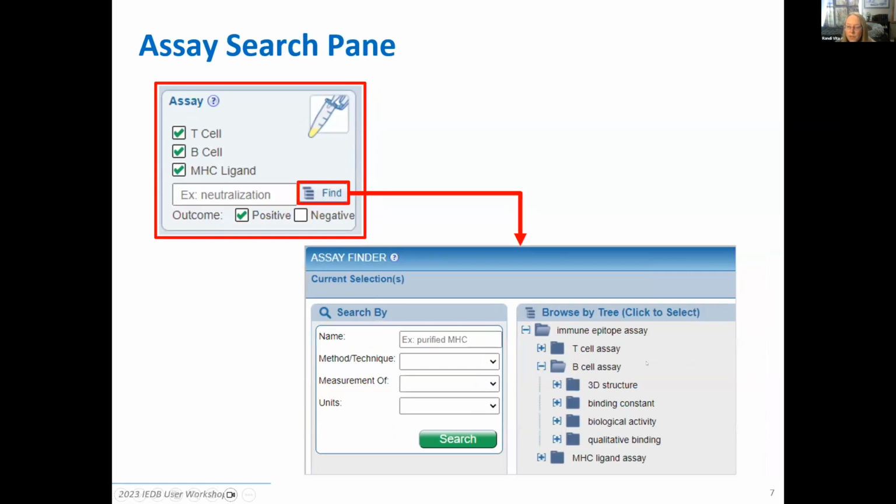And then the next search box up at the top is the assay. So we have T cell, B cell, and MHC ligand assays. And if you know a specific assay type you're interested in, you can start typing it, and it'll autocomplete. But it's often better when you first come to the IEDB to browse the tree and see what types of assays we have data for so far.